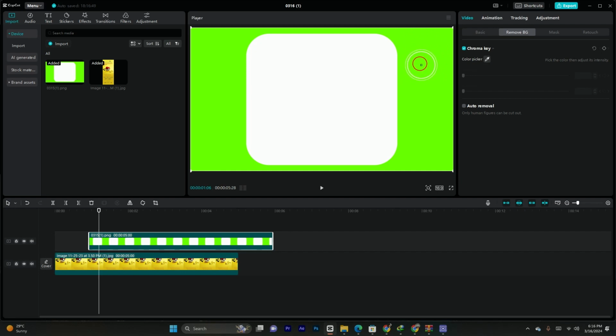So we have to simply change the green background. So we have to just simply place it on the green. After selecting that, it will provide you two menus. The first one is intensity and the second one is shadow. So you guys have to simply increase the intensity slightly until your green screen is removed.